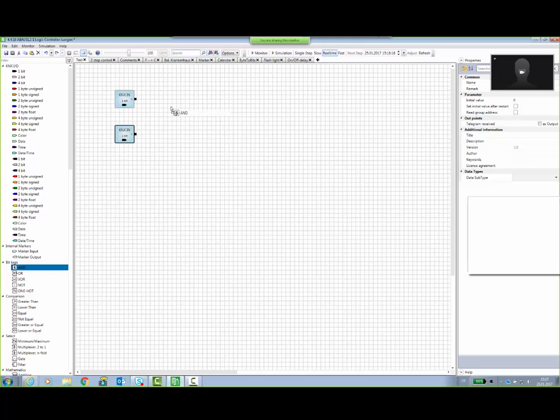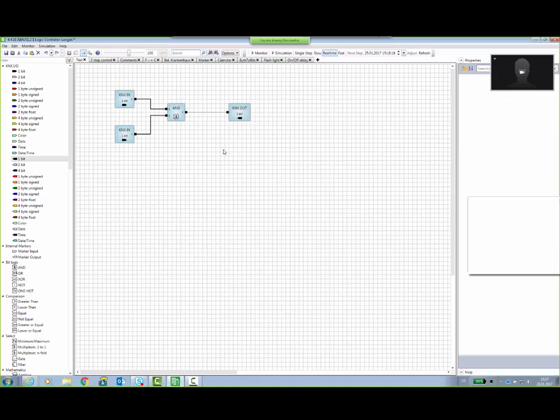And I can connect now the inputs, left mouse button, keep it pressed, and then you can link here directly to this pin of this AND gate. The same I do with my second input. And I need an output, so I use here the other one. And I connect this as well. So, ready is my first simple logic, consists of two inputs, an AND function and an output.